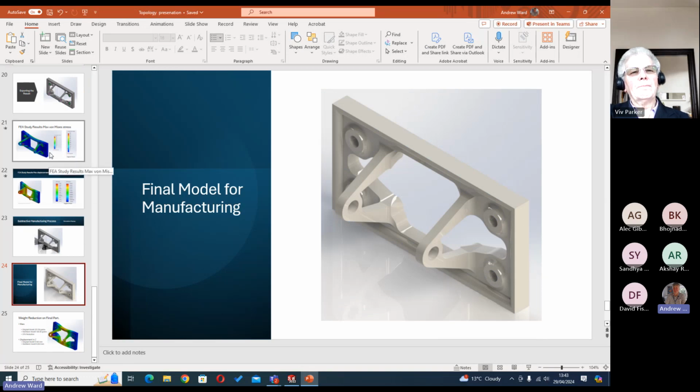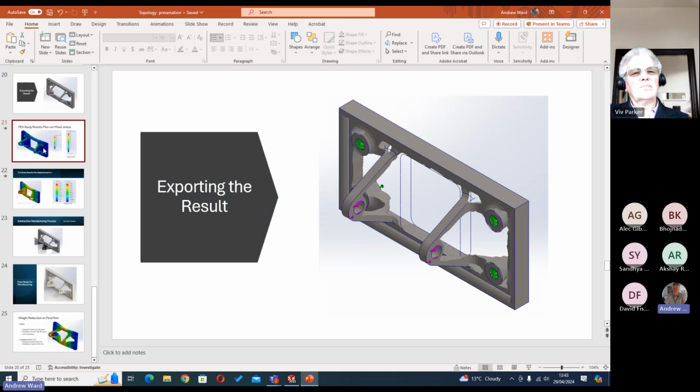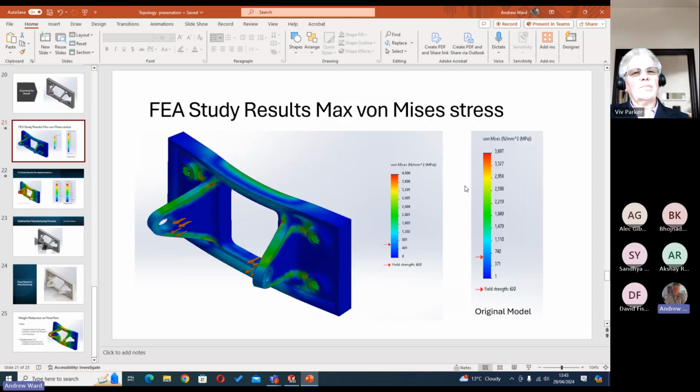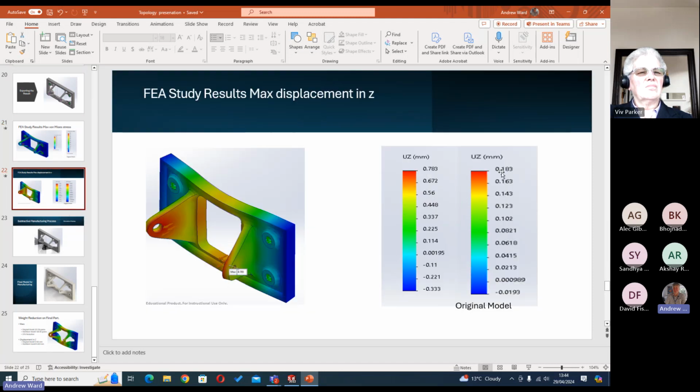In terms of the final result, in terms of the stress, we can see we've actually increased the maximum stress by 400 megapascals. But most of the time, I'm quite content with the material. Although it has got slightly more deformation in there, I'm quite happy with that. If I had time, I could play around with it and maybe beef some areas up and reduce other areas. In terms of displacement, I've gone from 1.8 millimeters in the Z to 0.78 millimeters in the Z, which again, I'm quite happy with.